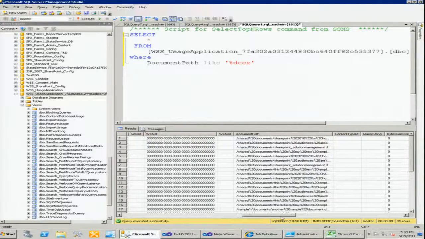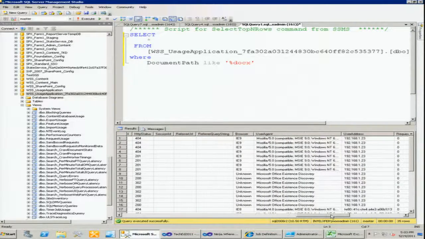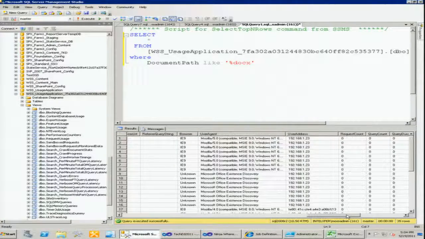But you also see there's actually some information here on what agent it came from. So some of these documents came from Office, an actual Office request coming down and downloading the document, versus a browser version. And then the IP address of the user, so you can kind of backtrack on what desktop they come from.